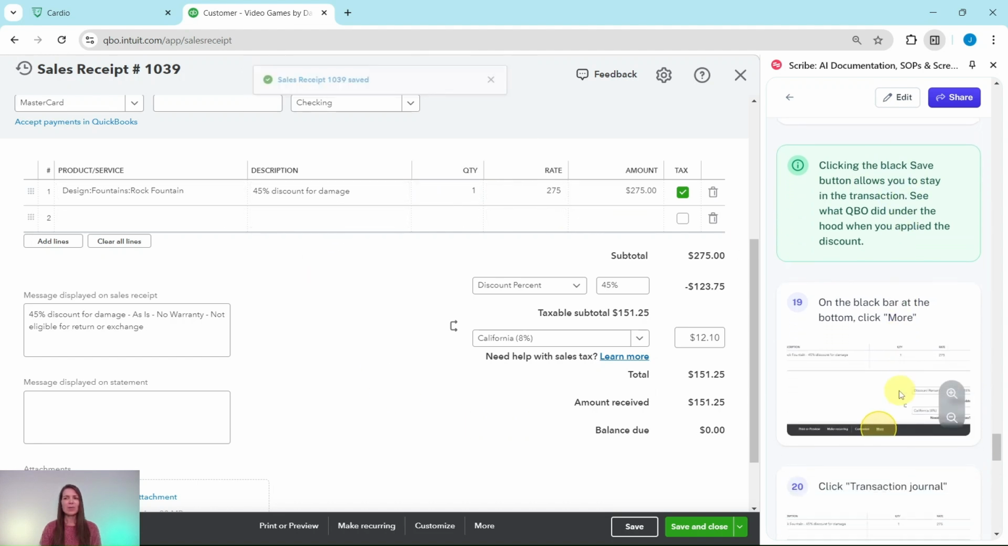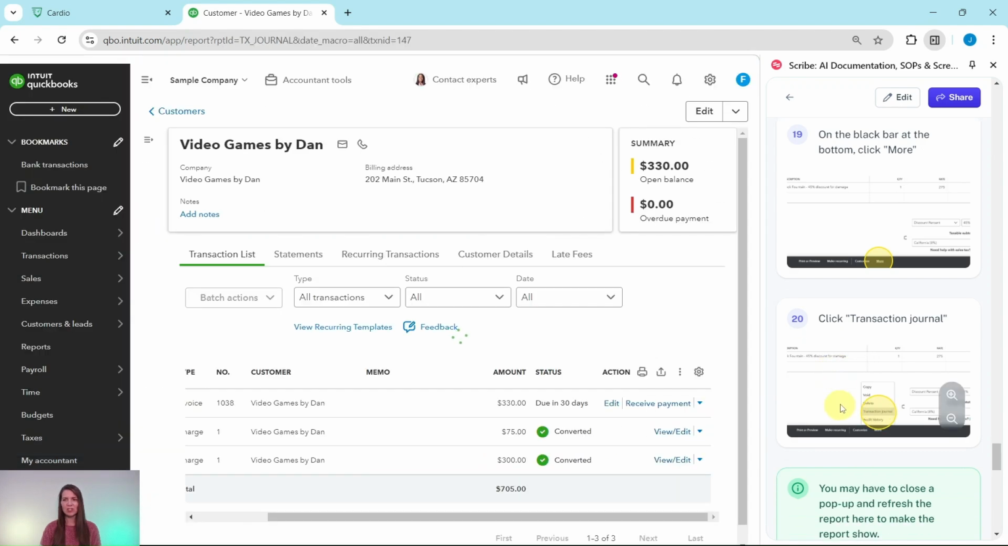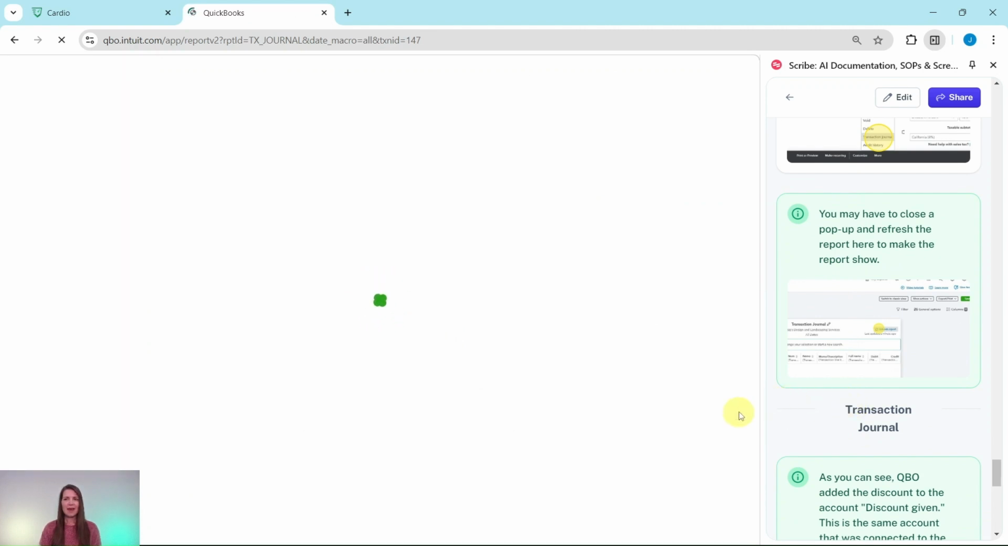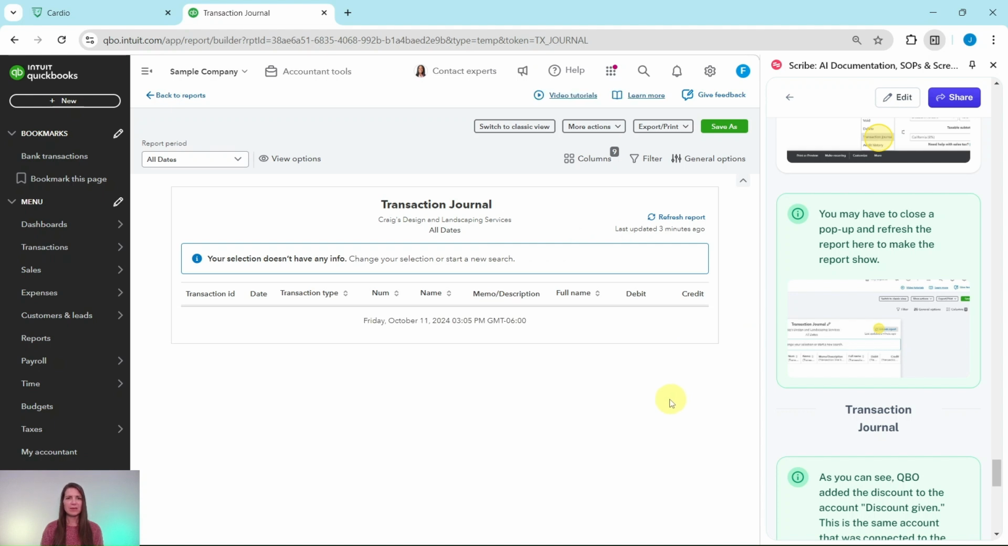So let's see what QBO did under the hood when we applied the discount. So on the black bar, at the bottom, we're going to click on More and then select Transaction Journal. So More is down here on the bottom in the middle. Go ahead and click on that and then select Transaction Journal. And when it comes up, you may have to close a pop-up and refresh the report here to make the report show. So let's see what happens here.